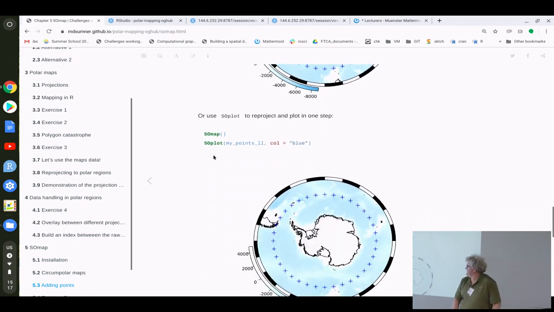I don't even have to SOPROJ it. If I create the SOMAP and then I SOPLOT data, it's not only going to add it by default, because that's the context we're working in, it's going to project it to the map for us. I don't have to think about whether I've done the right coordinate transformation and keeping another copy of the object and all this sort of stuff.